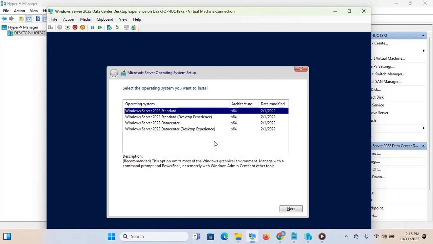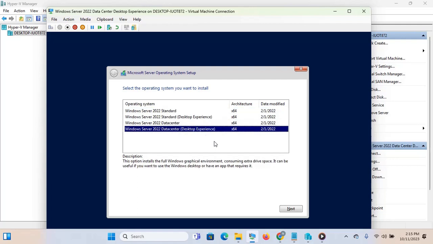Okay, this is the screen to select the operating system you want to install. So we choose Server 2022 Data Center Desktop Experience. If there is no Desktop Experience option, it is a Server Core operating system without GUI. So we choose the Desktop Experience. Just click next here.